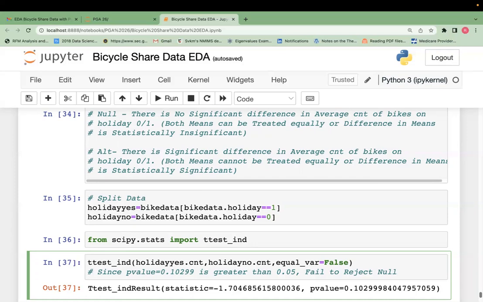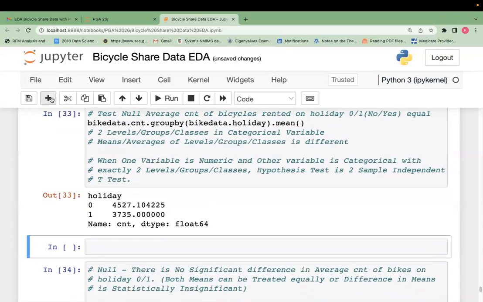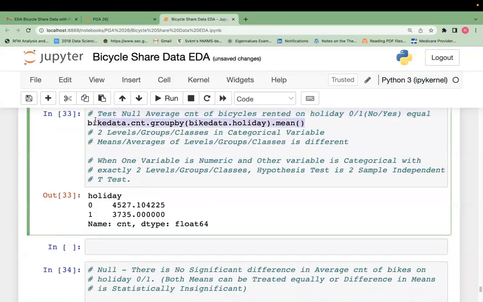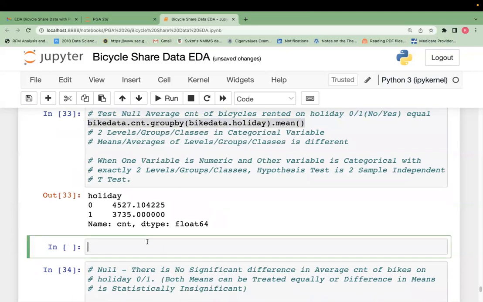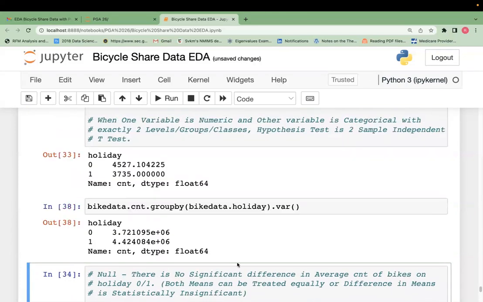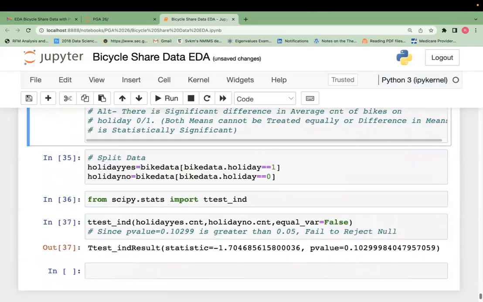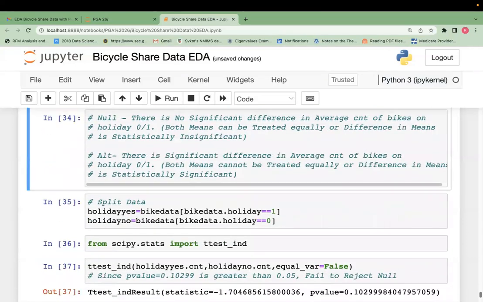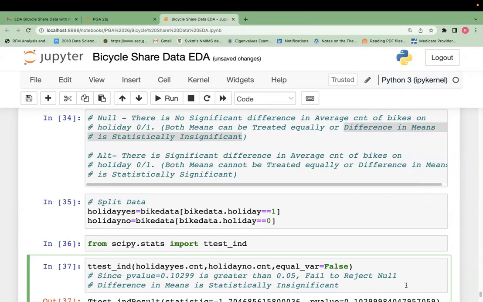You can test also. Like how we did group by with mean, we can also do group by with var. So look at the variance. It is different, right? Are the variances equal? That is why I said equal_var is equal to false. That means variance is not equal. Equal_var means equality of variance. So the mean difference is statistically insignificant.